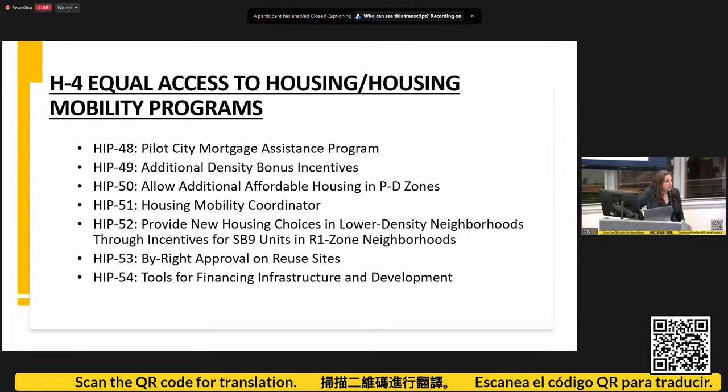So these are the specific programs that were added to adhere to that requirement on housing mobility. So first would be a pilot city mortgage assistance program. That's program HIP 48. Then we have HIP 49, which is an additional bonus density bonus incentives. So that would be above what the state already requires statewide. When you build a project that includes some affordable housing, developers are entitled to a bonus of density because they're including affordable units. So this would be looking at the potential for increasing that density above what the state already allows. And through your specific planning process, you did provide some upzoning and some increased density as well. So that's sort of in line with the planning process that you just went through.